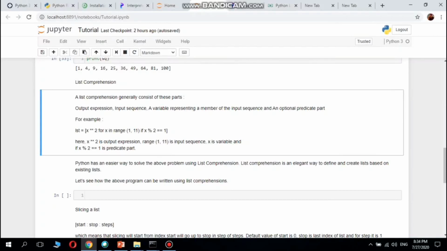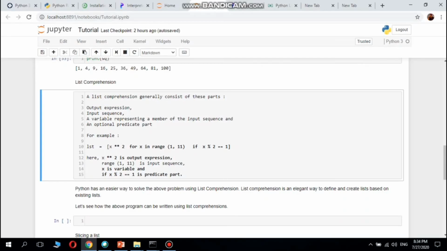Now coming to one of the most important topics of lists, list comprehension. The above program, which we solved using a for loop for the square values of 1 to 10, the similar program can be solved just by using one line of code. And for that, we are going to use a list comprehension. List comprehension usually consists of these parts: an output expression which will contain the output value, an input sequence, a variable representing a member of the input sequence, and an optional predicate part.